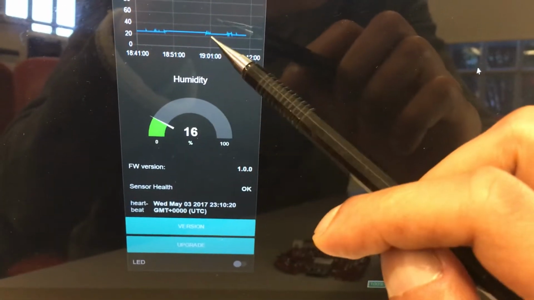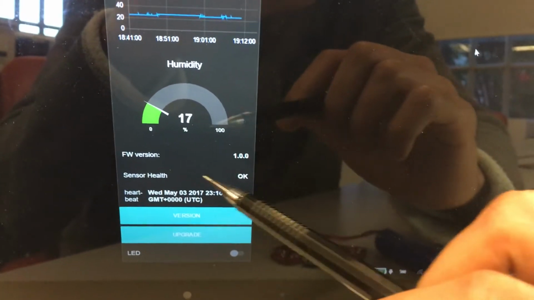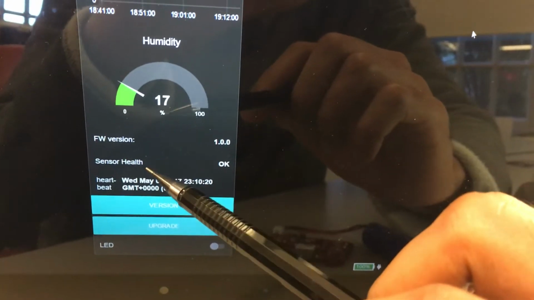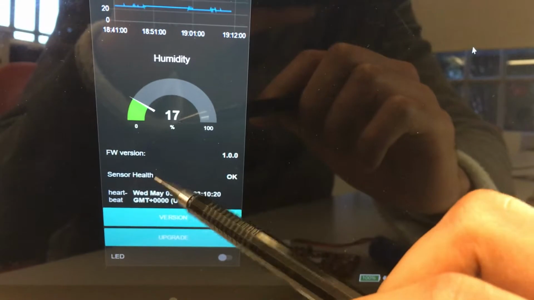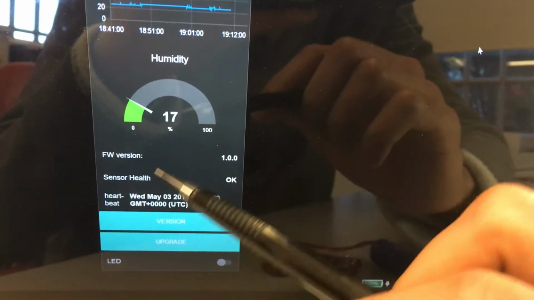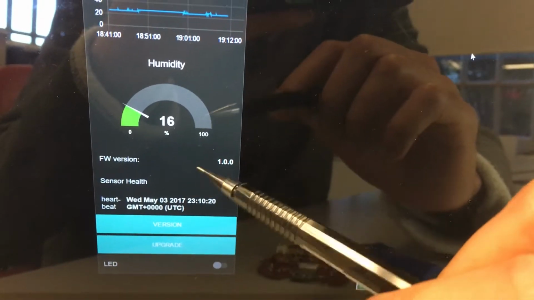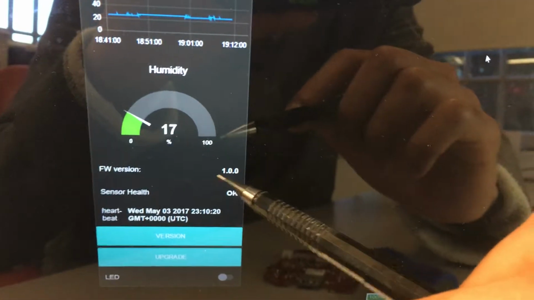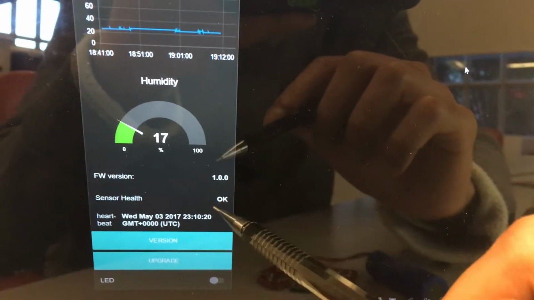So not quite sure what's going on there, but it displays the firmware version that's running on the board right now, and it also gives you the sensor health. There's a sensor watchdog that runs in the software that measures how often the sensor has responded successfully, and if the number of times the sensor responds unsuccessfully exceeds the number of times that it responds successfully, this display here is going to change to attention.